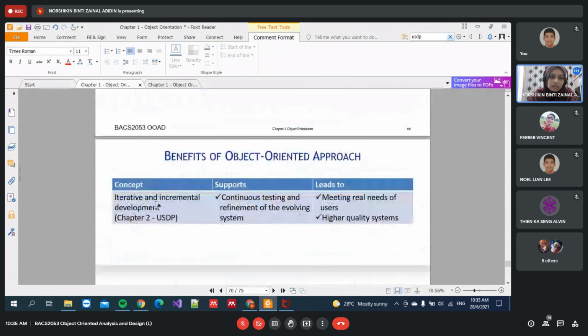And then iterative and incremental development. This one is more about the system development life cycle, the process of how to develop the system. This one we will cover later in a moment. It supports continuous testing and refinement of the developed system.